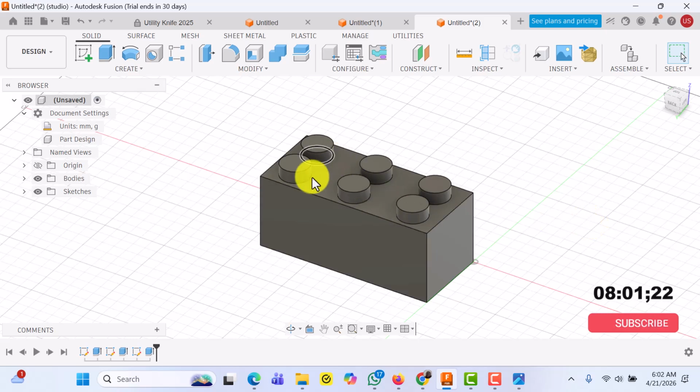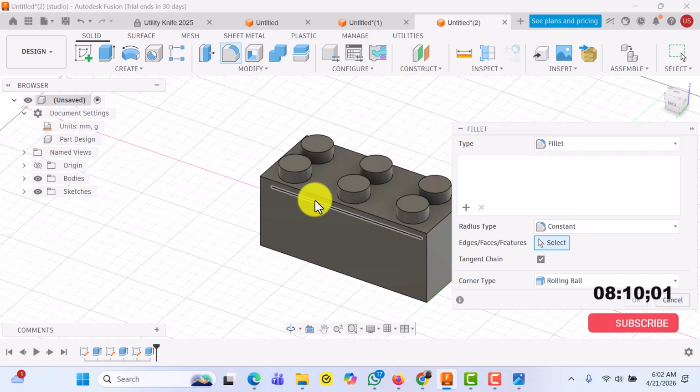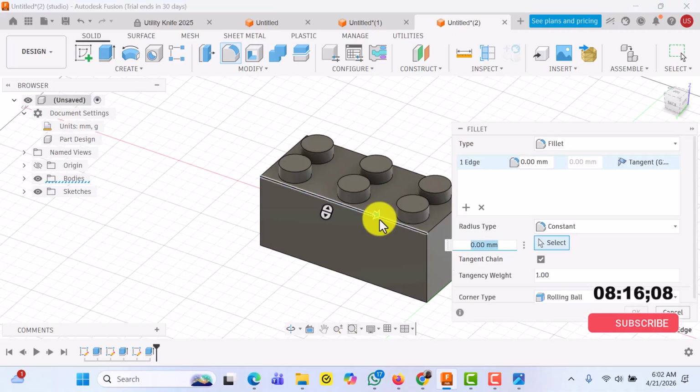So to give this model a final touch, I'm going to be using another tool on the modify called a fillet. So a fillet is going to add a round corner to the edges. So I'm going to select this round corner. Then I'm going to change my fillet radius here from 0. I'm going to change it to 2. Okay, so by changing it to 2, I can see that I have a nice round corner. So I'm going to select OK.